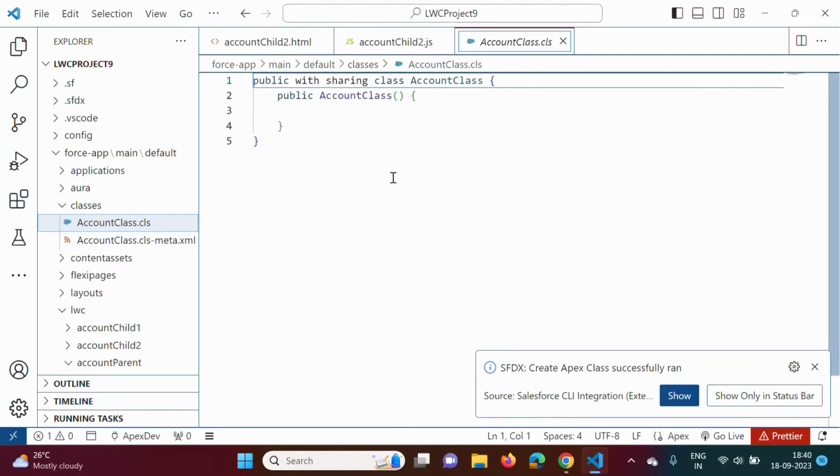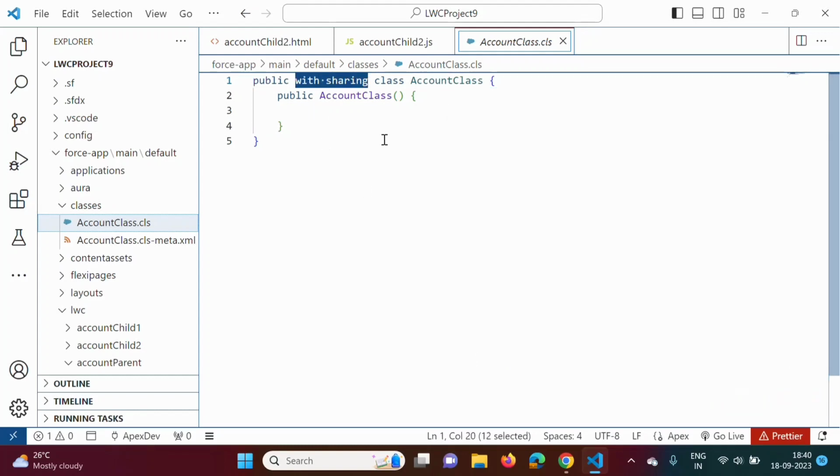Okay, now see, here we have to write code. Now see, there is one keyword, with sharing. What is the meaning of with sharing? So see, this keyword enforces sharing rules, and this code runs in the context of the current user. What is the meaning of this? See, every user has some permissions, right? So based on the permissions, this code will run, and whatever values that user can access, those values can be accessed by using this class, right? So that is the use of with sharing.